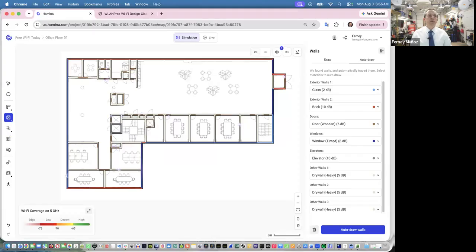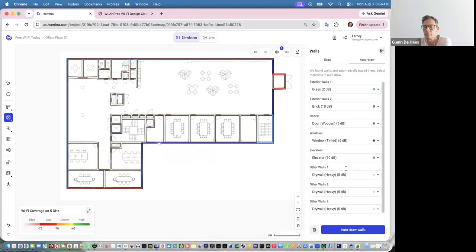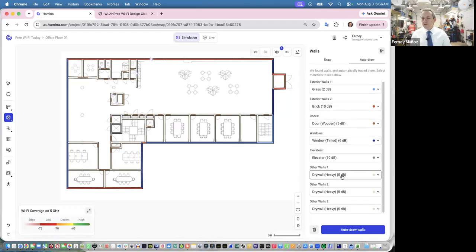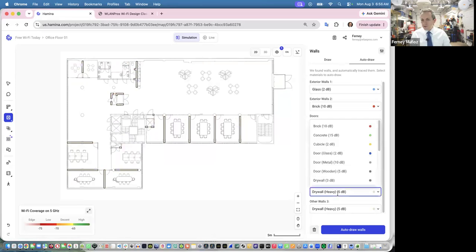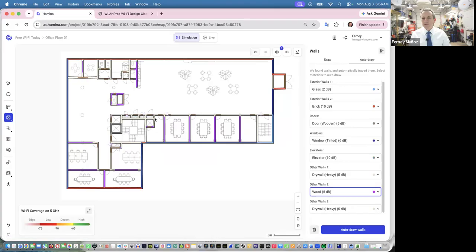Simon asked how to change one drywall to something else in an earlier step. When I'm on auto draw and I hover over something and say, no, let's say this heavy drywall is not drywall, those areas are actually wood, say 5 dB, then it just replaces anything it detected. Now, I will show you how to change this later.